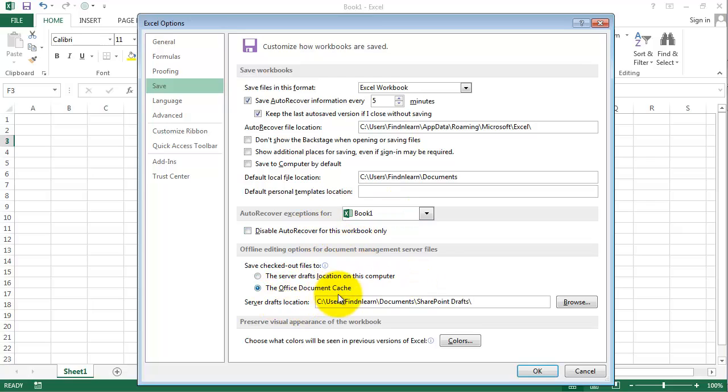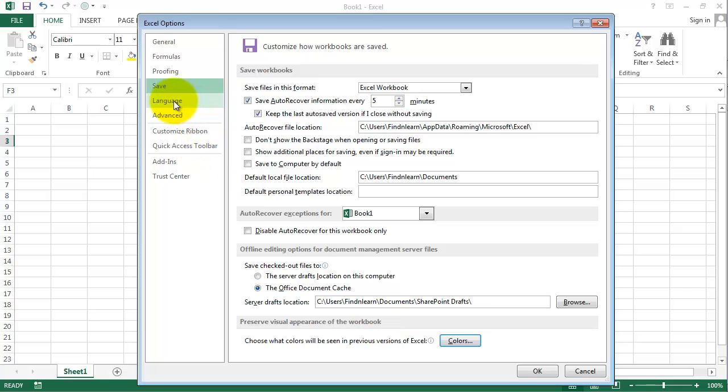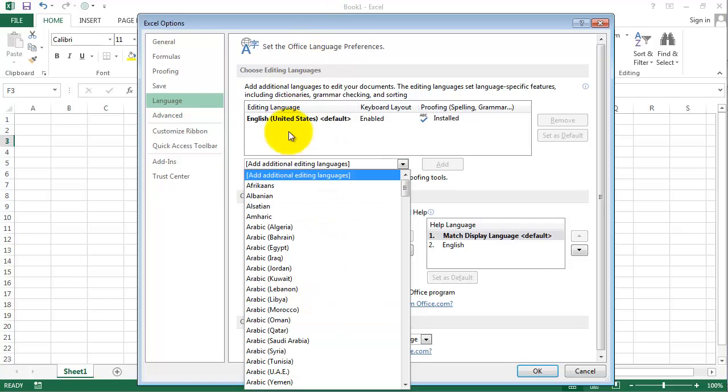And then we have offline editing options for document management server files. Sometimes you have a server in an office and a lot of computers attached to it, so you can also save checked out files to the server drafts location on this computer or the Office Document Cache. Then we have preserve visual appearance of this workbook. You have different colors there. You can change the visual color of that as well, and then you can hit OK. And then if we see the next one, that is Language, that's pretty self-explanatory. You can add a lot of languages in Excel, and that's why when you download Excel or install it from a CD, you probably see that it is adding the languages automatically, and you can see all those languages over there.